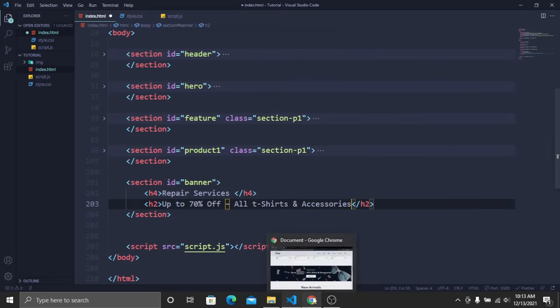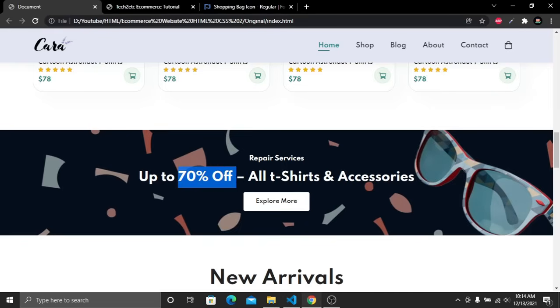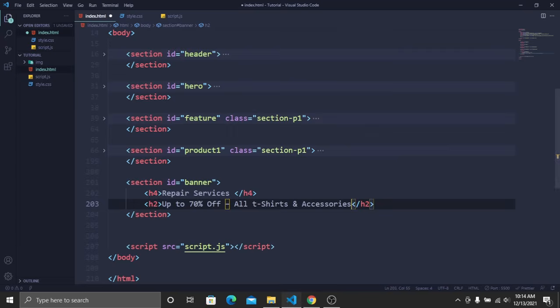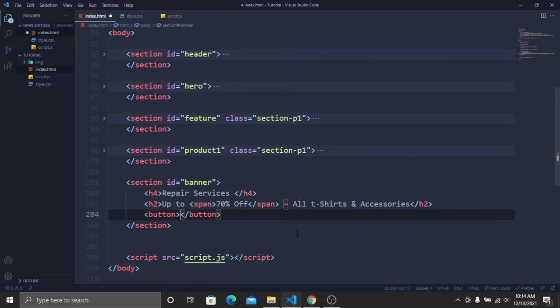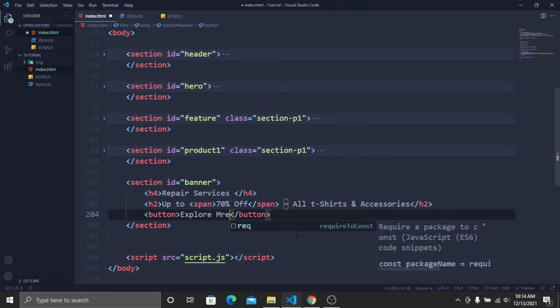In our website, you can see that 70% off is actually in a different color, so we have to put this text inside a different tag. So here I will add a span tag, and inside this span tag I will put this 70% off. That's it guys. After this, let's create a button, and the button name will be explore more.